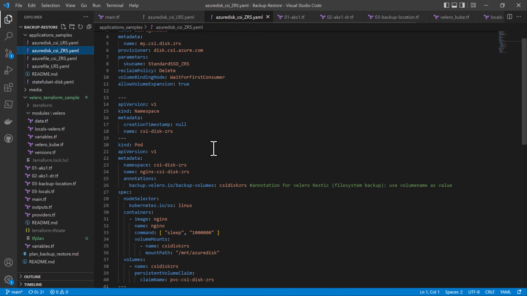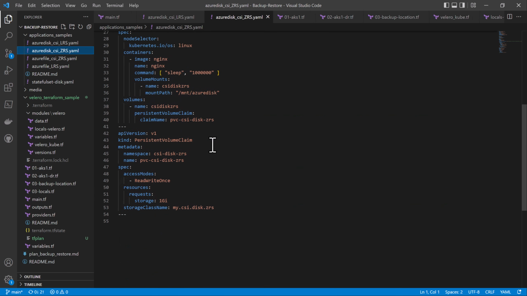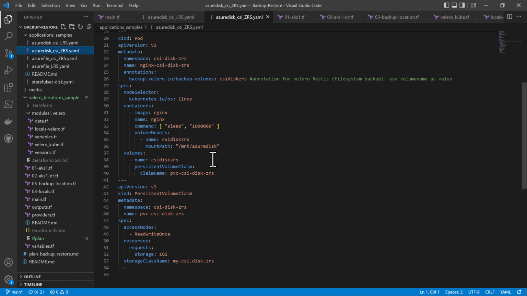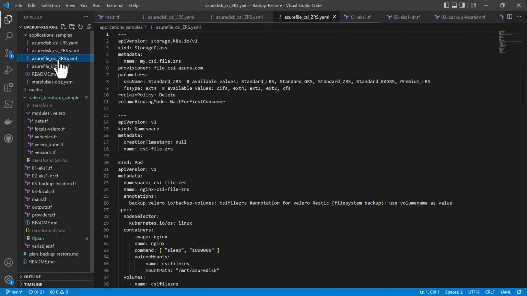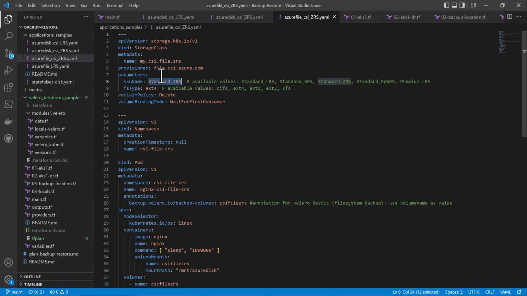This one looks like the previous file that I have shown. So this one is using standard SSD with ZRS as the SKU name. And then we are also using Azure Files. So this Azure file is using ZRS. So we can see that configuration.